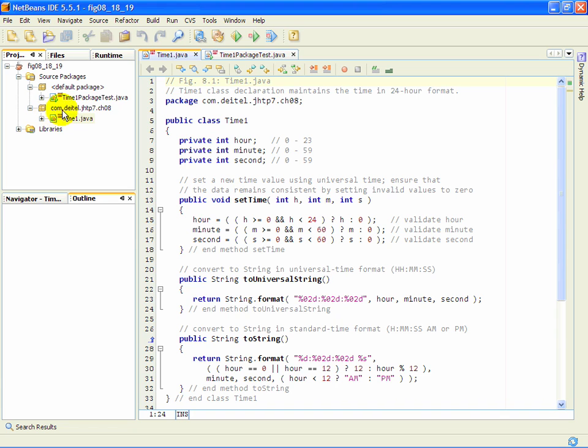And I have a package by the name of com.dytel.jhtp7.ch08. Now, in reality, behind the scenes, NetBeans is managing this folder as a set of nested folders that contains in the ch08 folder the time1.java source code file, and when we compile it, it maintains a parallel set of directories that would contain time1.class.